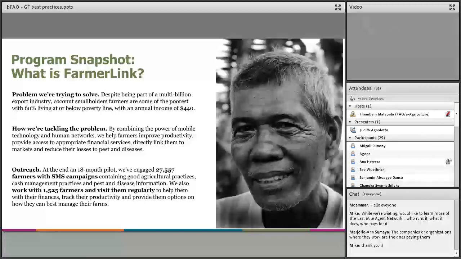60% of them live at or below the poverty line. That is despite the fact that the coconut industry is part of a multi-billion export industry. So how does FarmerLink tackle this problem? FarmerLink combines the power of mobile technology and human networks.